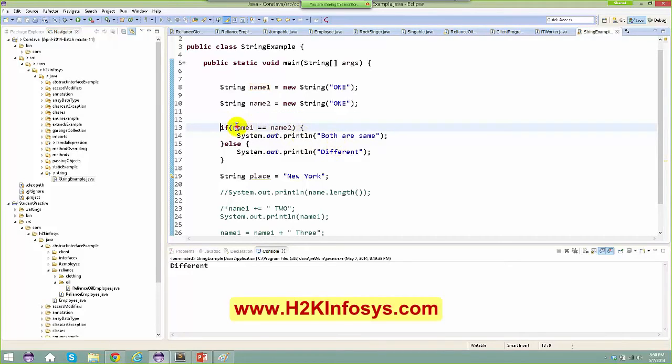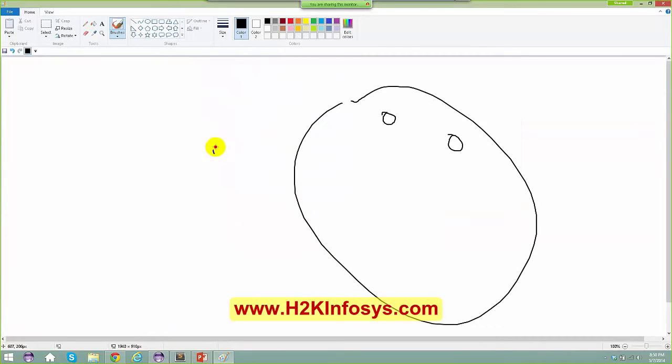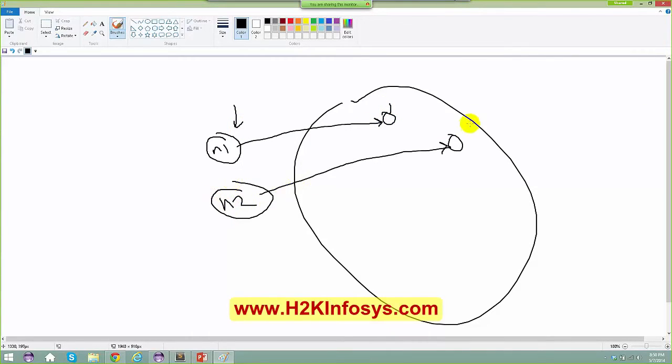Now instead of saying if name1 equals name2, I'll just try using not equals, because what is name1? This is name1 and this is your name2. Name1 is referring to this object, name2 is referring to this object. And what is this reference? This reference has the memory address of this object, and this reference has the memory address of that object. And as I know, they don't belong to the same reference at all.